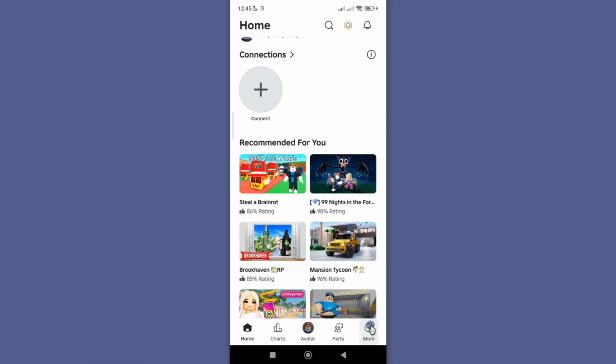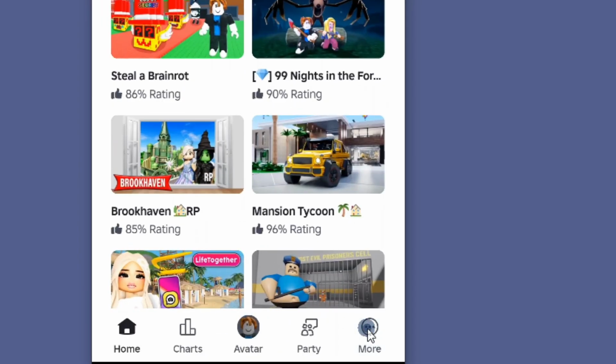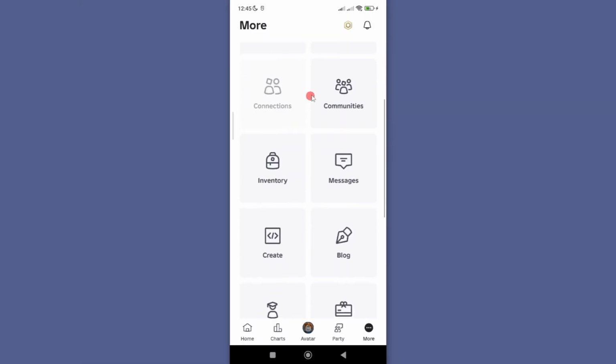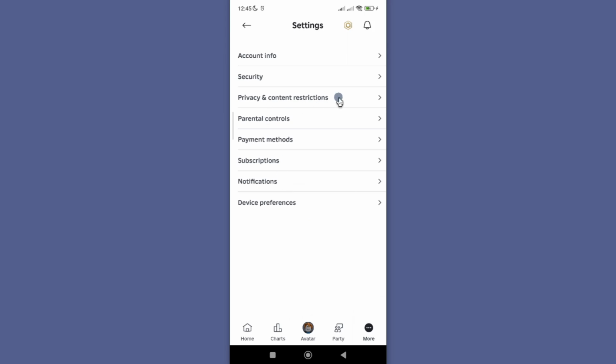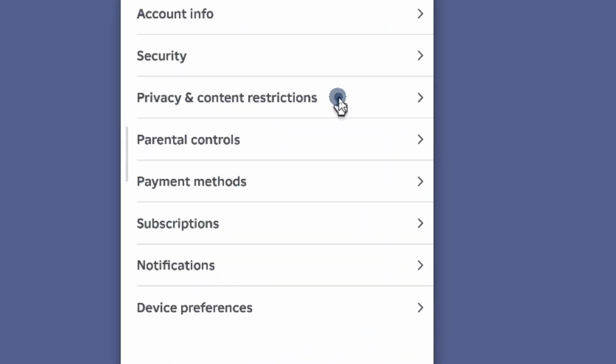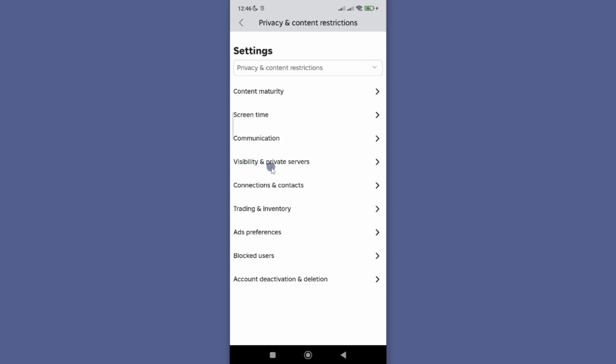Now, to do this, you need to go ahead and open your Roblox account. And then from here, go ahead and tap on More. Now, enter More, scroll down until you see Settings. And here is Settings. Then choose this option, Privacy and Content Restriction. Then choose this option, Visibility and Private Servers.